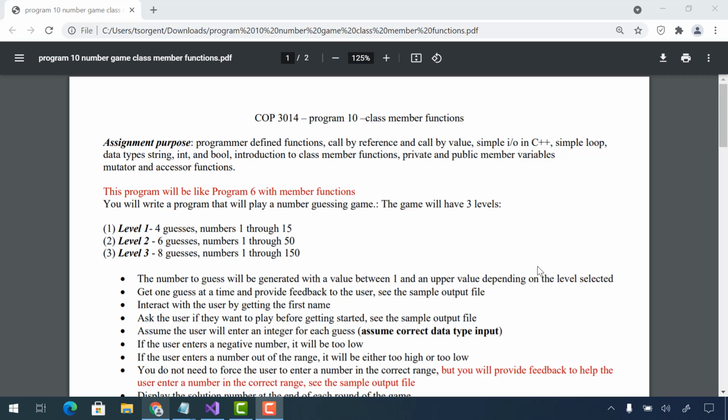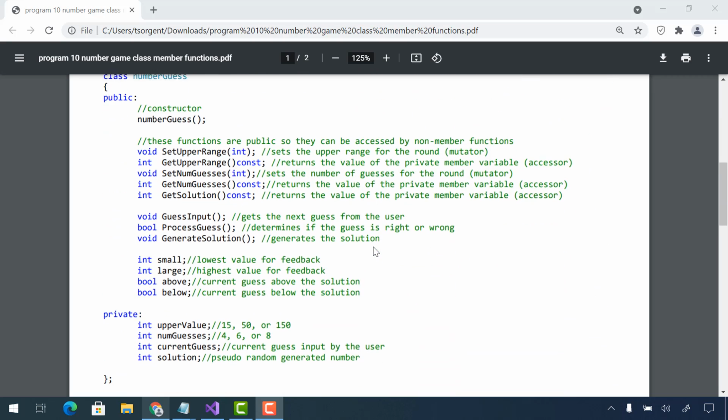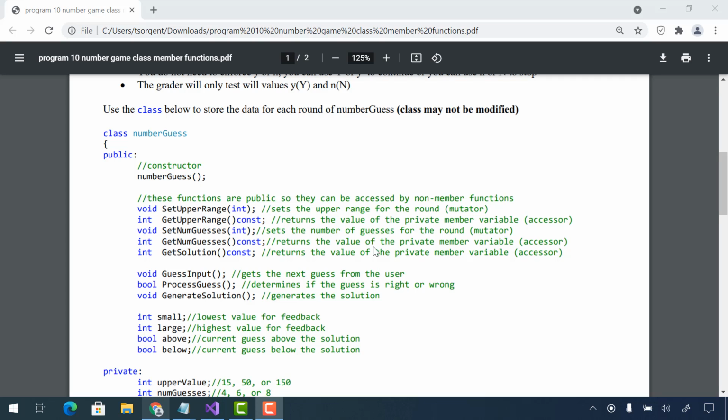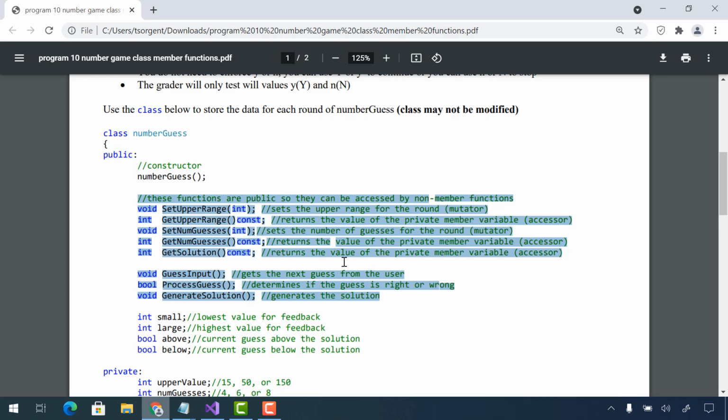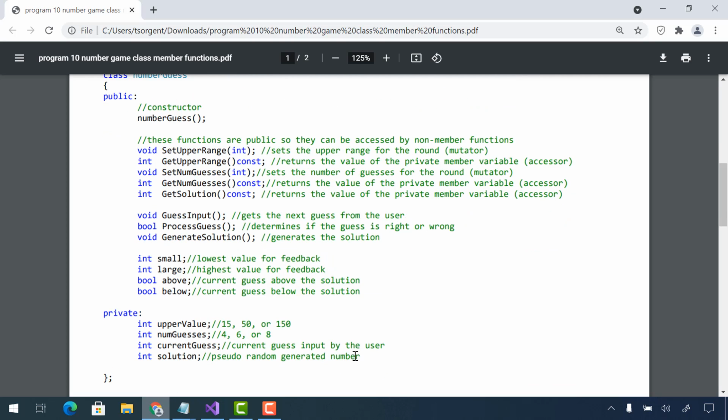We have 3 levels, and instead of separating this, we're going to add member functions to our class. So we have now in our class, we're going to have 1, 2, 3, 4, 5, 6, 7, 8 member functions. The first set of member functions are accessor and mutator functions because our variables here, upper value, num guesses, current guess, and solution, are all private member variables.